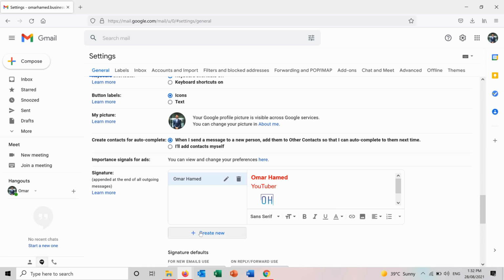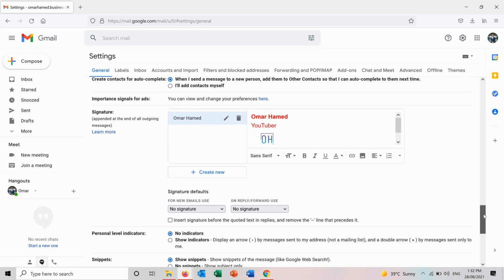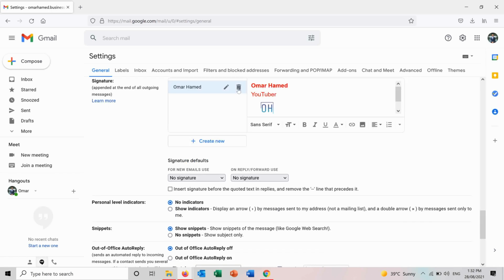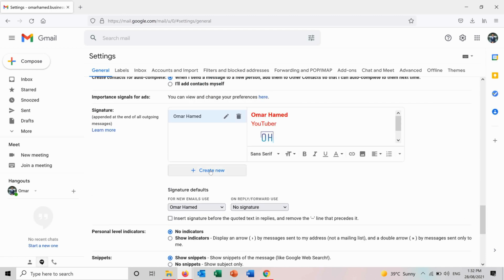You can also add new signatures, so sometimes you want to use different signatures for different emails, so you can create as much as you want, and you can use anyone that you want in your emails. And then after setting your signature, you have to choose when you want it to be attached automatically. So for new emails use, I still don't have any signature. I want to use Omar Hamid. On reply forward use, I think it's a big signature. I want to create a new one.